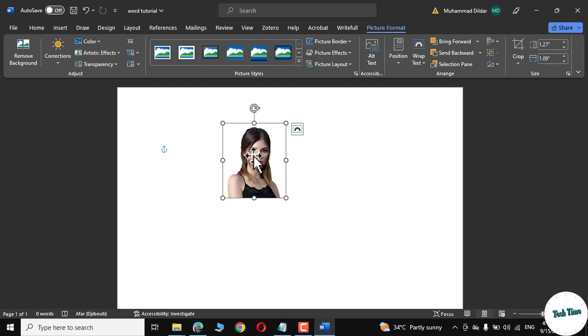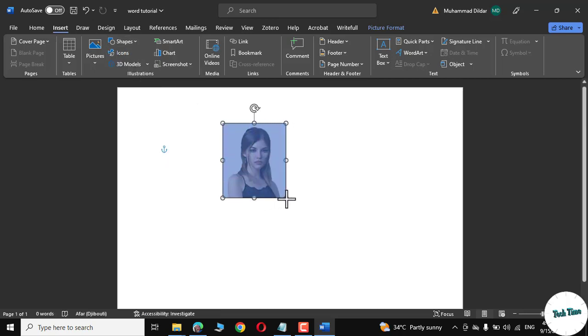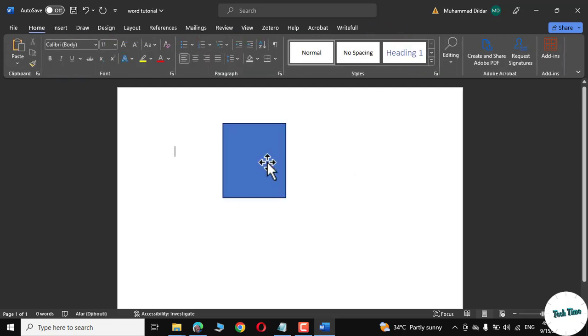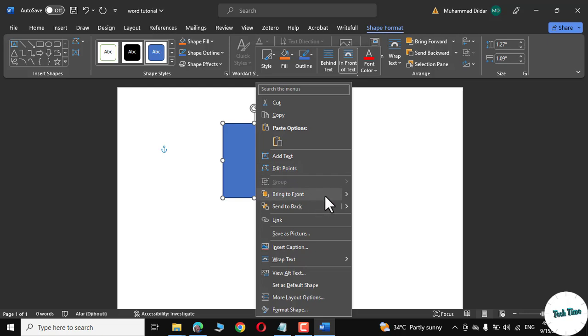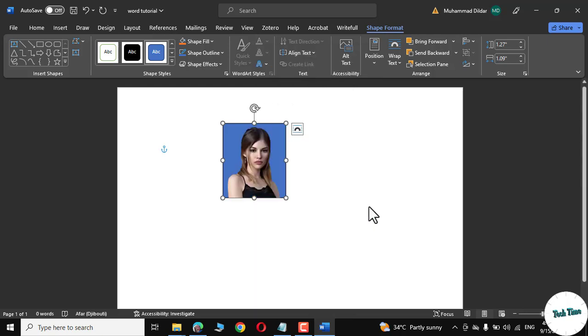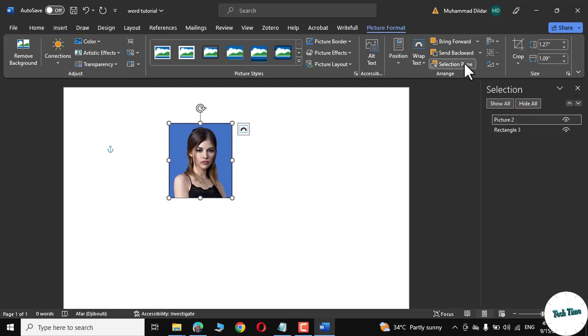But if you want a different background, then you can go to Insert tab, Shapes, and choose this rectangular shape, and draw a rectangle over the photo like this. There it is. Now right click over it and send to back. Just double click over it. In the selection pane, you can see we have option picture 2 and rectangle 3.